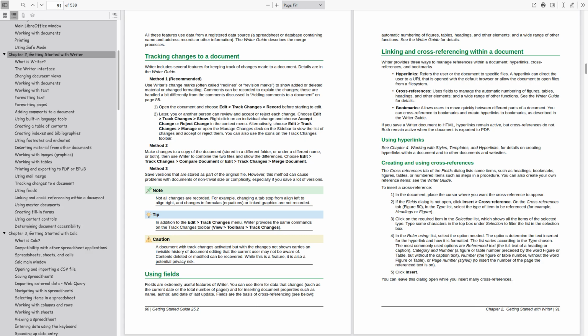Cross-references use fields to manage the automatic numbering of figures, tables, headings, and other elements, and a wide range of other functions. See the Writer Guide for details. Bookmarks allow users to move quickly between different parts of a document. You can cross-reference to bookmarks and create hyperlinks to bookmarks as described in the Writer Guide.